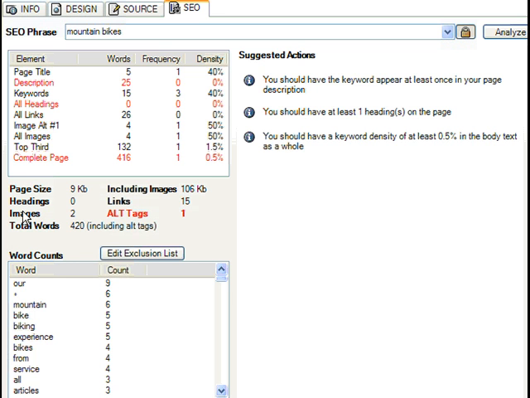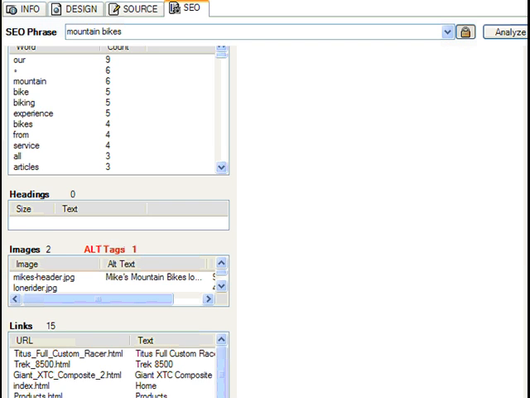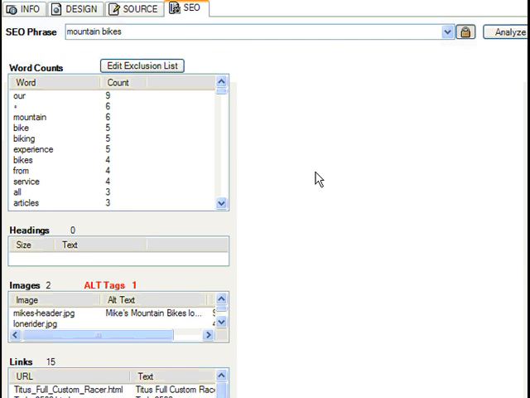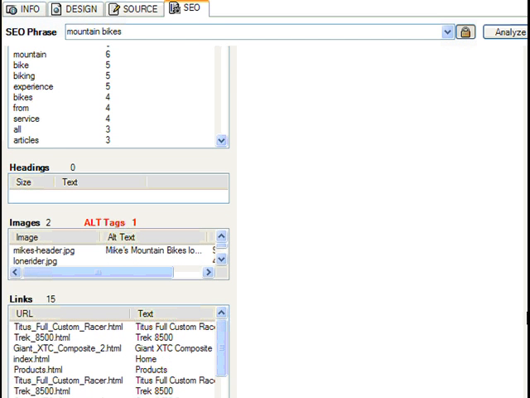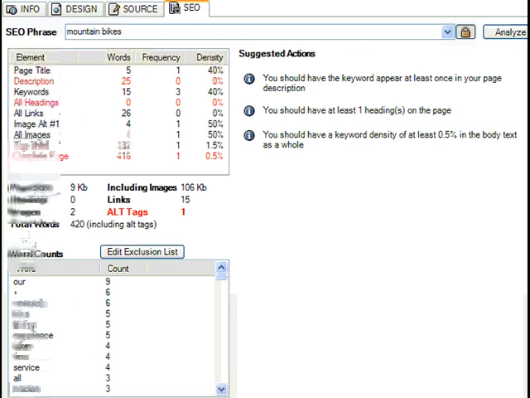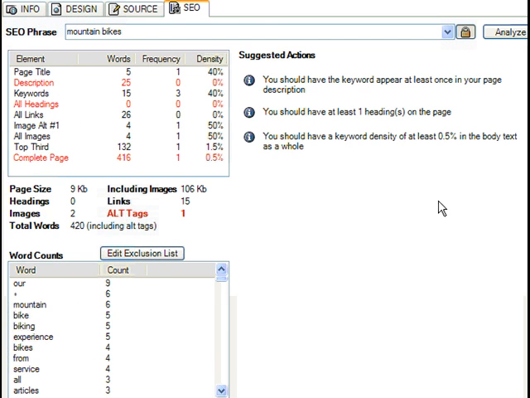Notice here that I have 2 images on my page, but one is missing an alt tag. I can tell which one it is by looking in my images table. Note that you have tables for the counts of each word on the page, the size of your headings and what they say, the name, alt text, and size of your images, and the URL and text of your hyperlinks. These are good indicators of overall page content, and glancing them over should tell you if your SEO phrase is appropriate for the content.